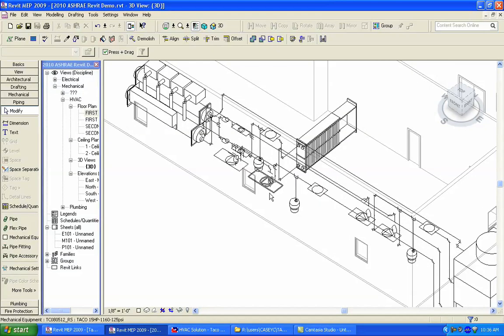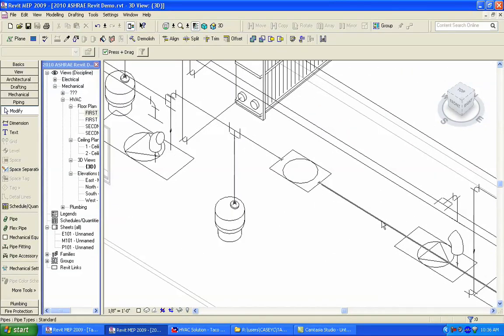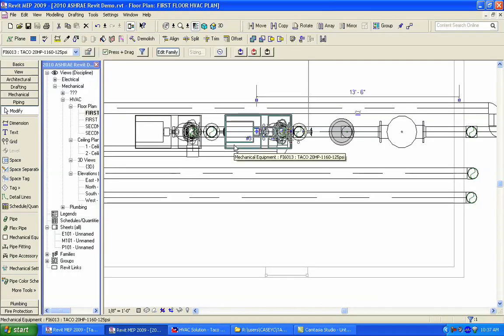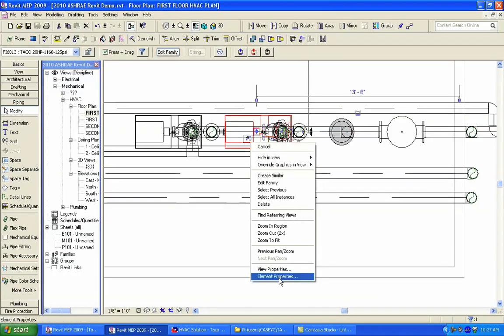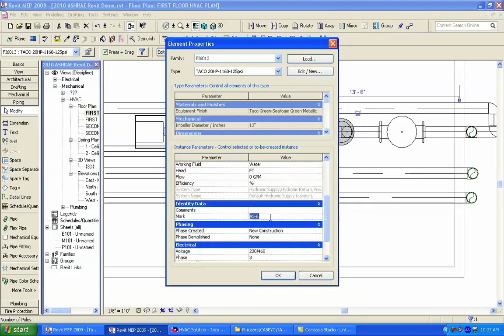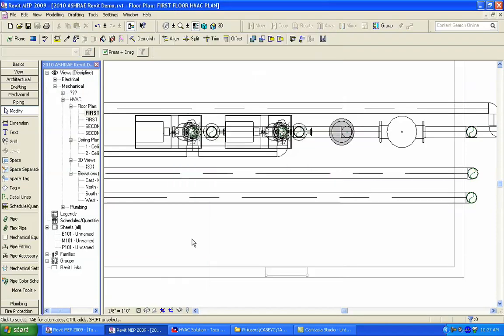Autodesk Seek requires that all file families have 2D line work to speed up the model, and TACO Revit files have this feature. To add tag assignments, right-click on the element and select Element Properties. Go to the Mark parameter and type in the tag name. Hit Tag, and then click on the element to tag it.